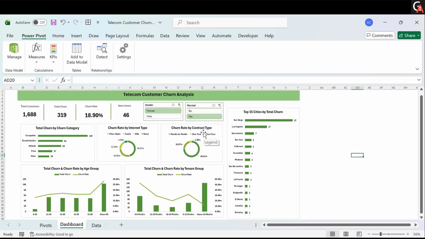And with that, we have completed our end-to-end telecom customer churn dashboard in Excel. We explored the dataset, cleaned and prepared it in Power Query. We built key measures. Also, we have transformed everything into a fully interactive, insight-driven dashboard.